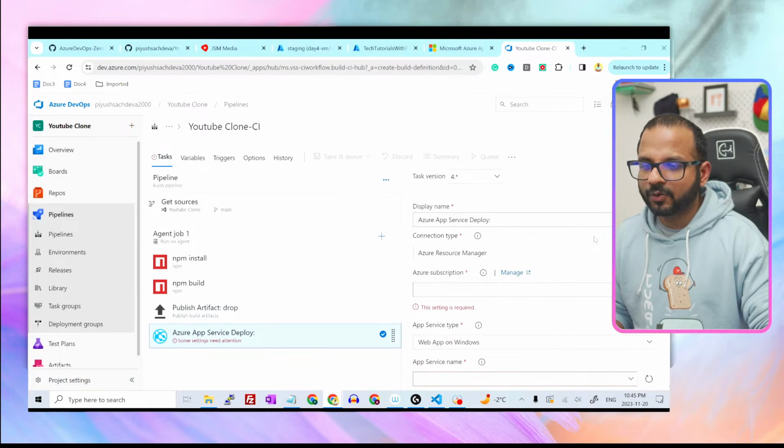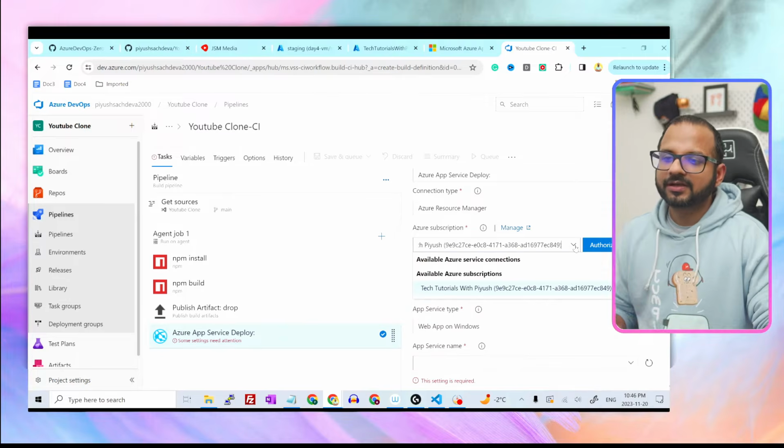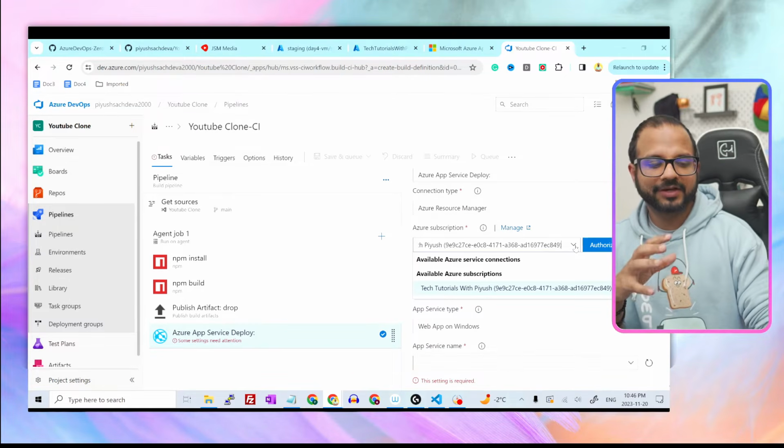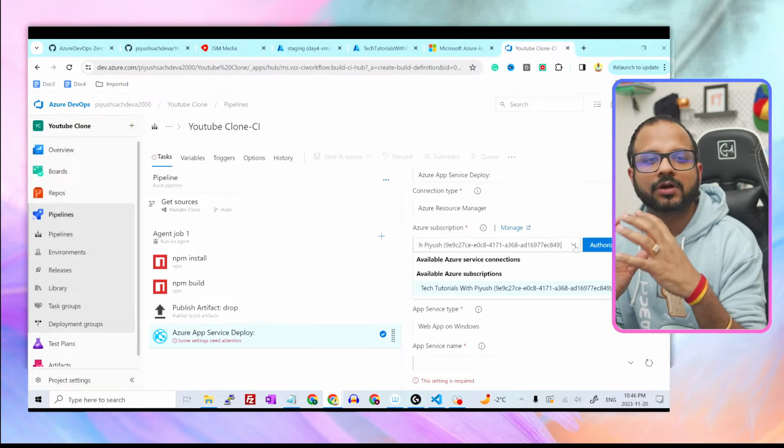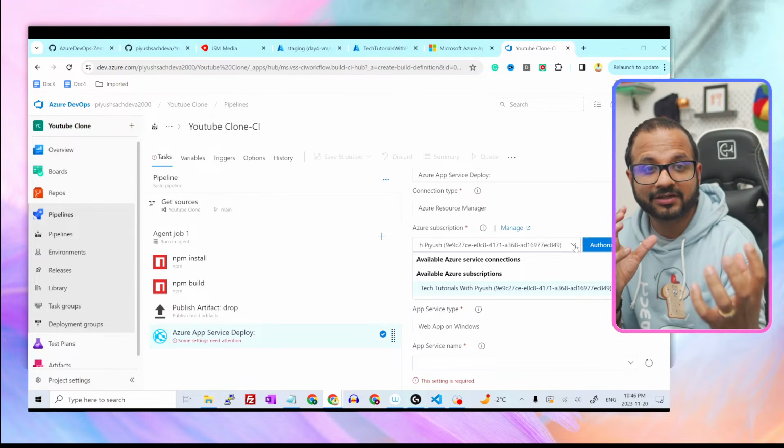Okay. Now display name is App Service deploy. Connection type is resource manager. And over here we have to select our Azure service connection. So what happens is, when you are connecting your Azure portal to Azure DevOps, it requires a service connection, right?